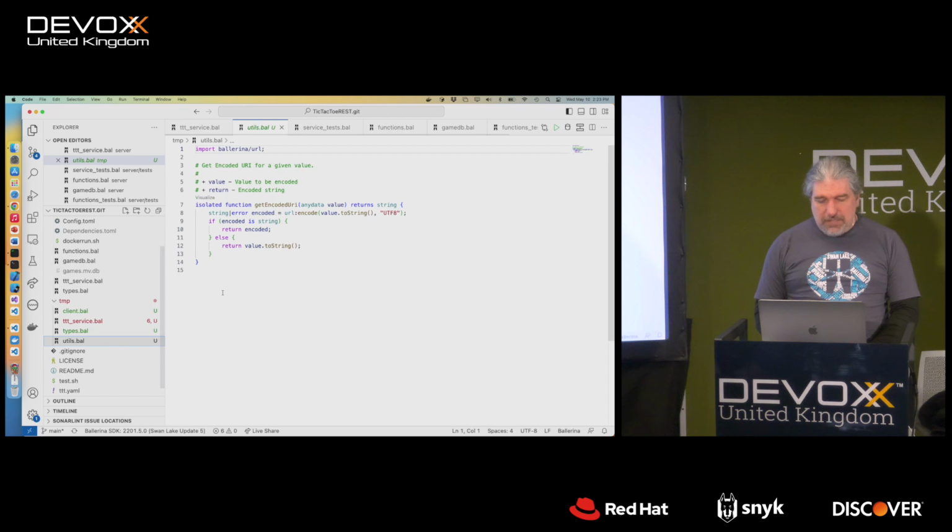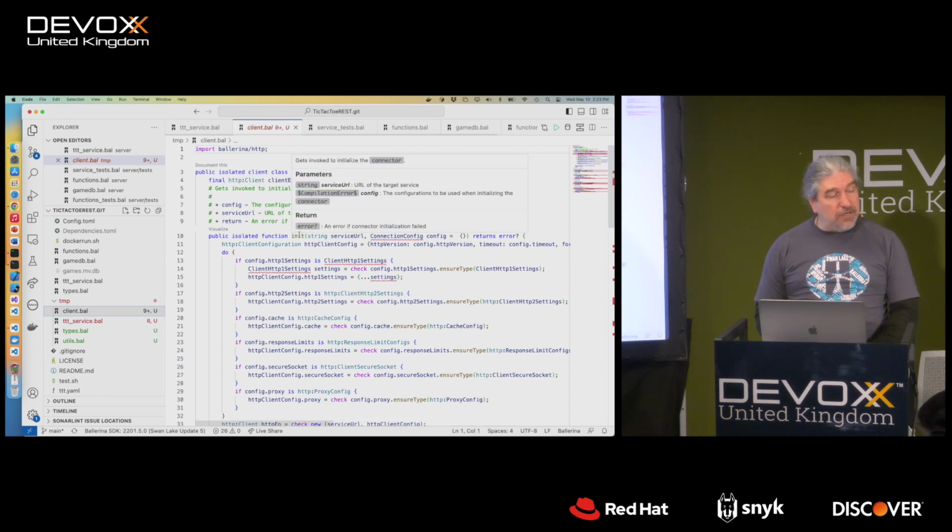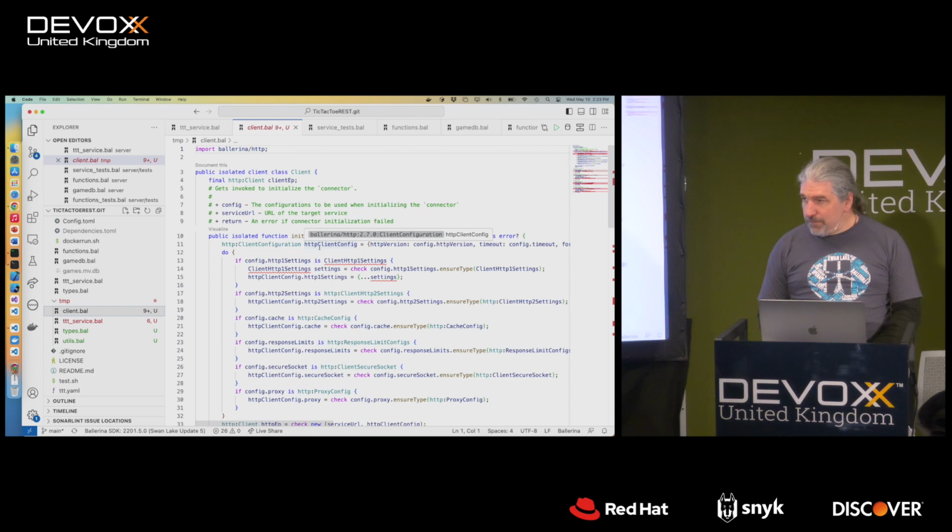There's also a utils file here to help deal with URLs. Kind of not interesting. There's also some client code over here to make it useful to call the endpoint described by this OpenAPI file. So Ballerina will actually help you generate code to be on the calling side, because what is the thing that many of our services do? They call other services. Okay?